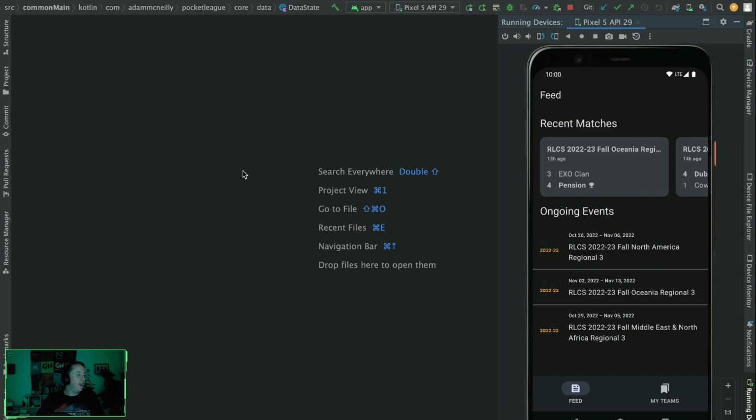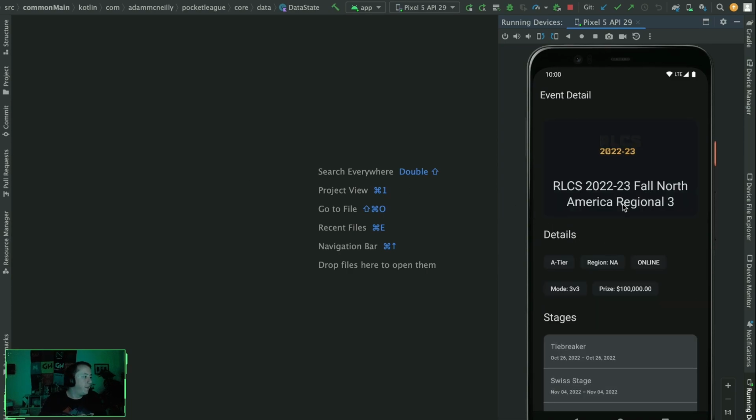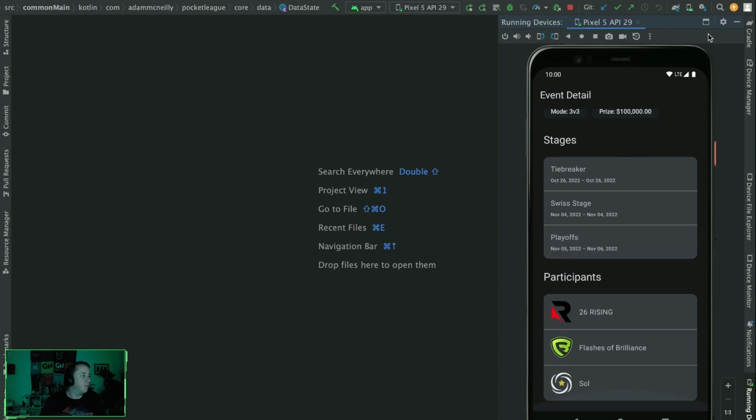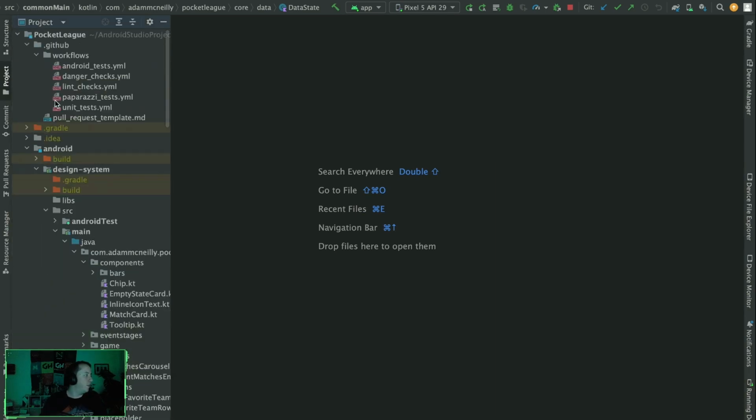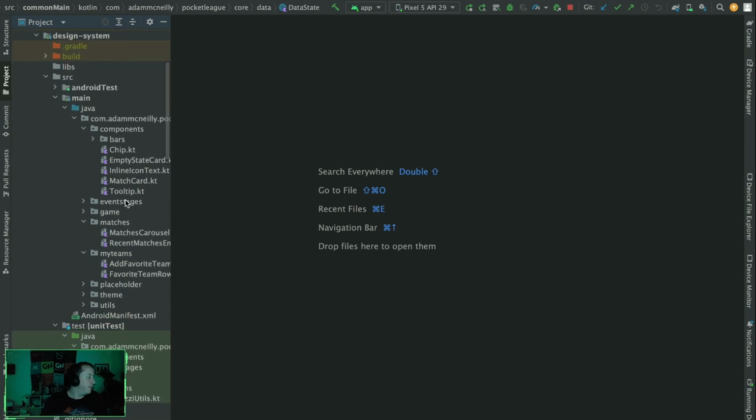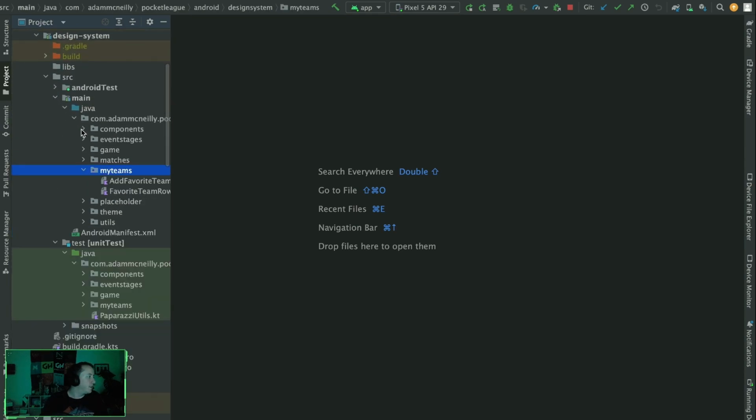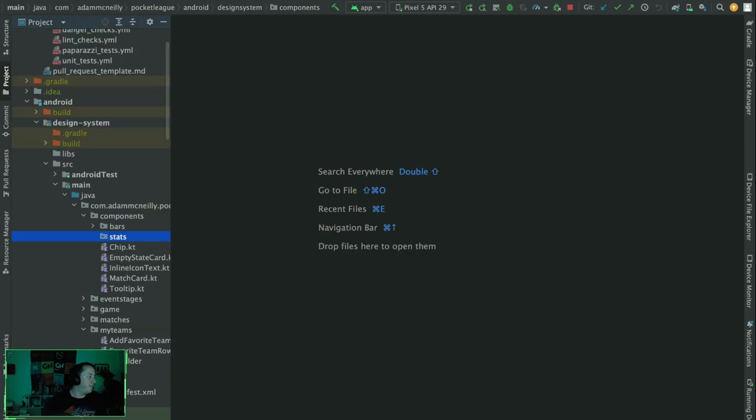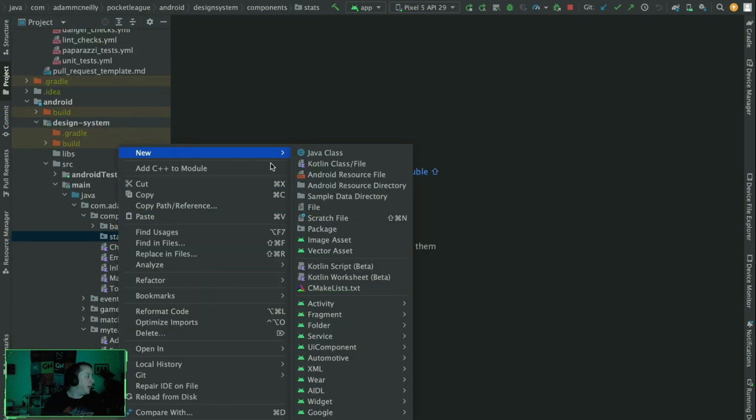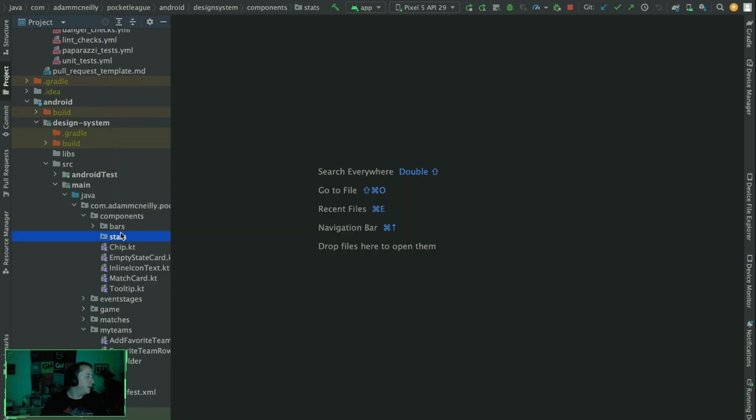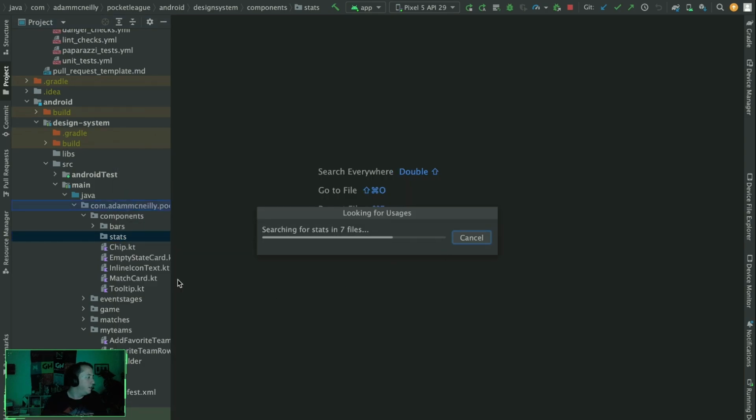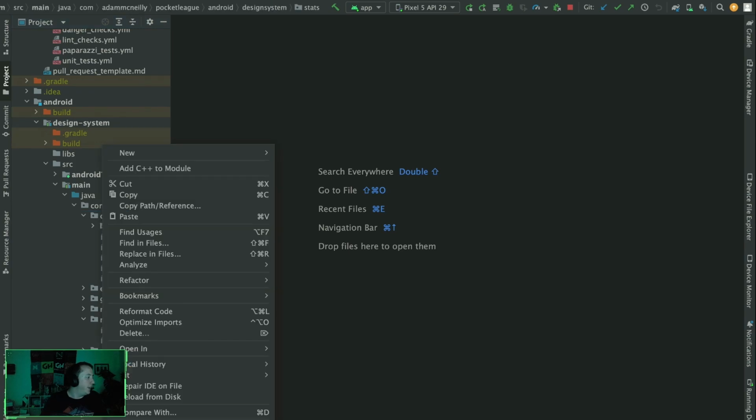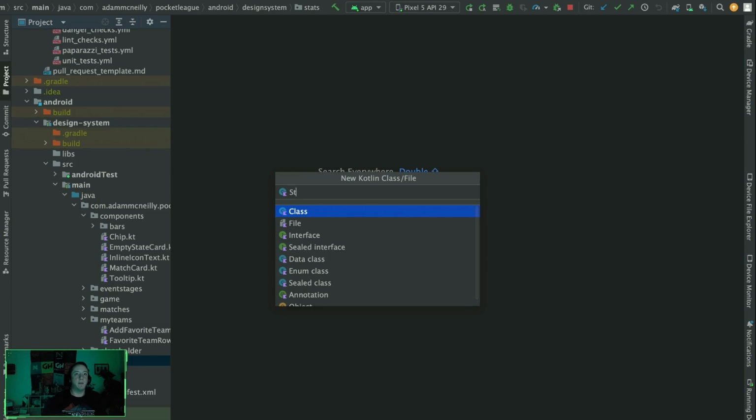All right, so let's just dive in. Here's how we're gonna dive in. I'm gonna go over to our design system module. Let's do in components. Let's make a new directory here. Package, I guess. And let's call it stats. Okay. Do I want that in components? Let's move that up. And let's call it a stat comparison.